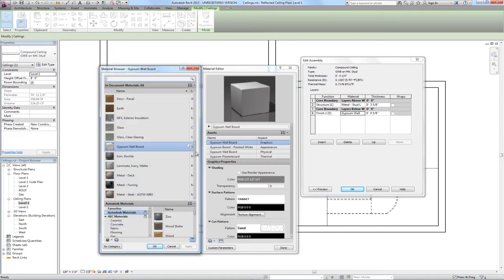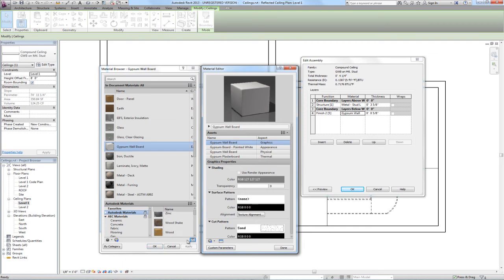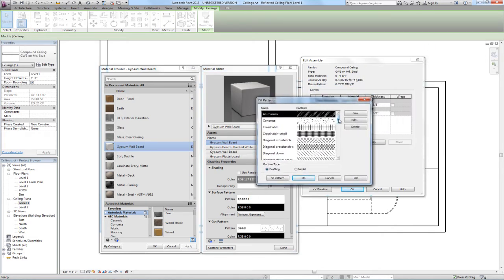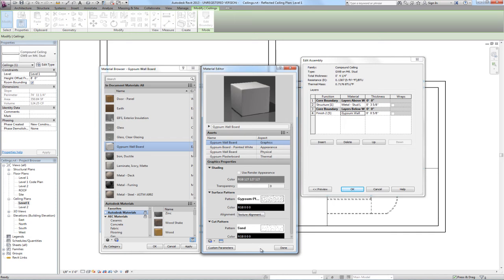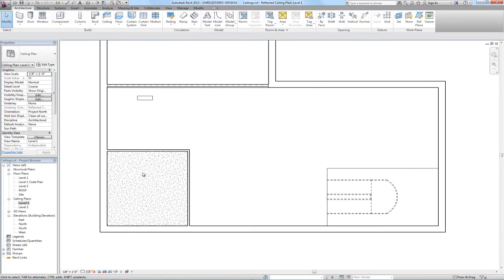That's selected by default. We notice over here in the material editor. By the way, if your material editor didn't open automatically, you can open it by clicking this little icon in the lower right here. But for the surface pattern, we want to select something like gypsum plaster for the surface pattern. Then we won't click done, otherwise this material editor won't open again, so we'll just click OK. And now we see a fill pattern. We'll place one more ceiling.